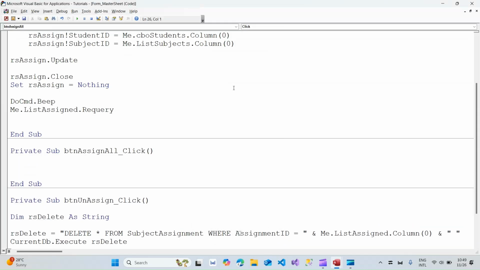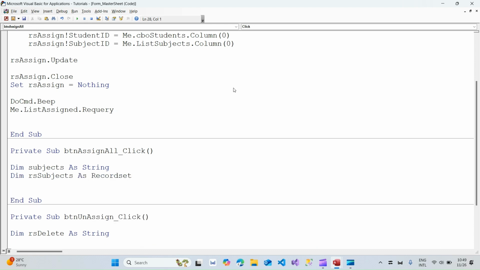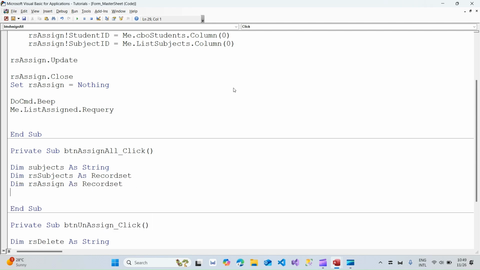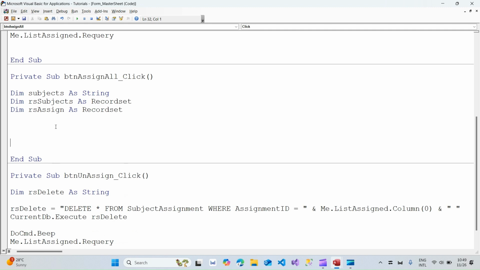We need to declare some variables. So we'll declare dim subjects as string. So that's going to be the SQL statement. Then we'll declare dim rs subjects as a record set. Then we'll declare dim rs assign as a record set. Now, once we have declared these variables, we will define what these variables are for.